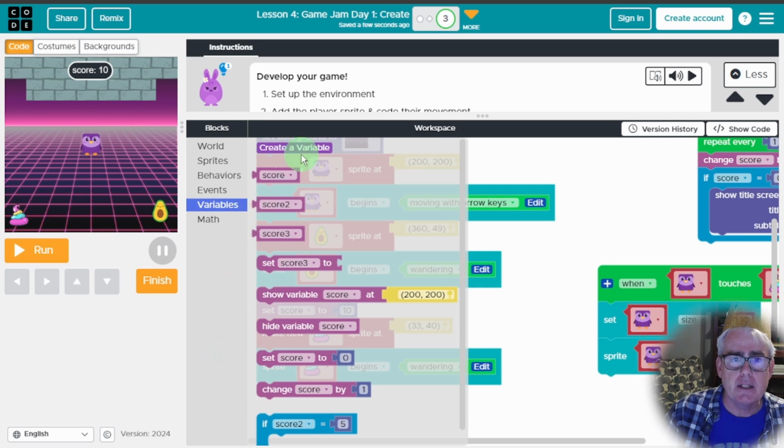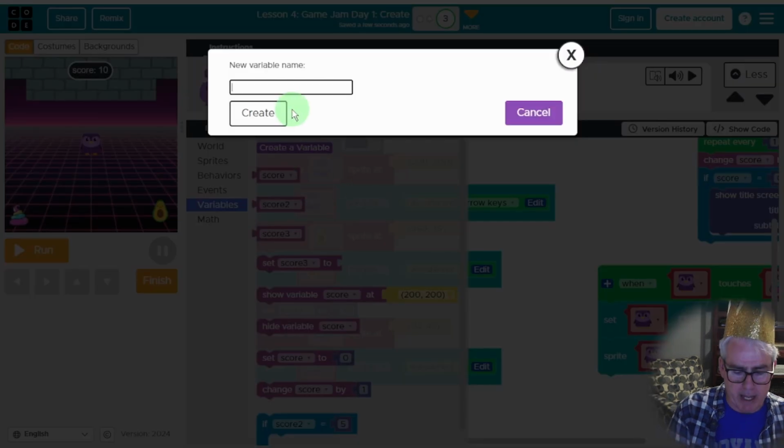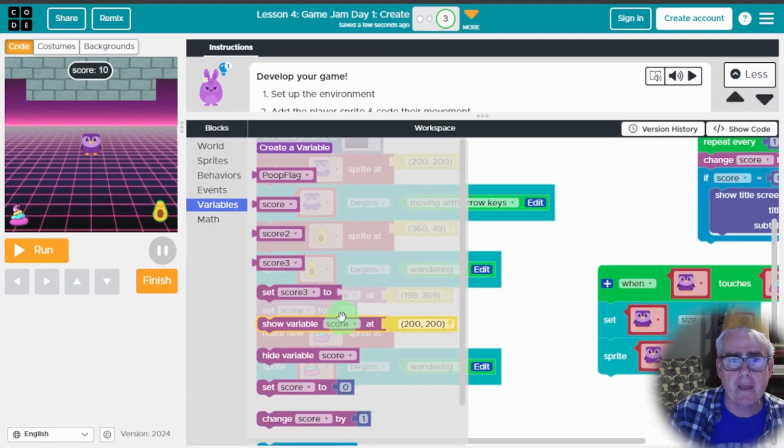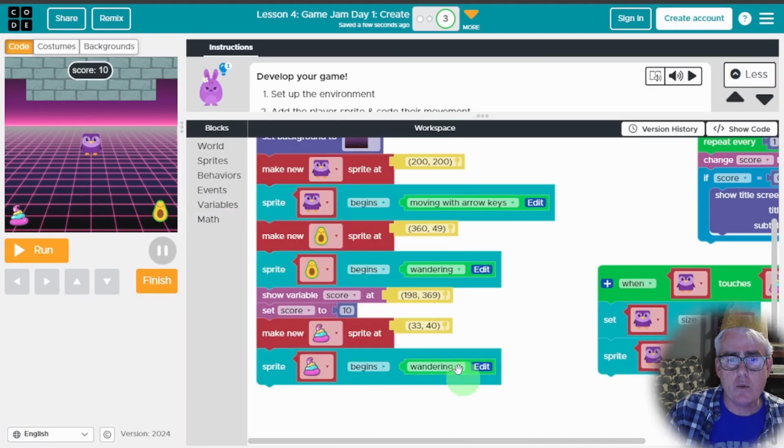So let's create a variable. And I'm going to call it the poop flag. Create. There we go. And whenever you have a variable, you have to set it. Like here, I set the score to 10. So let's duplicate it. I'm going to set poop flag to 0.